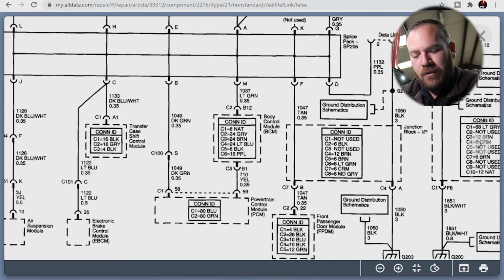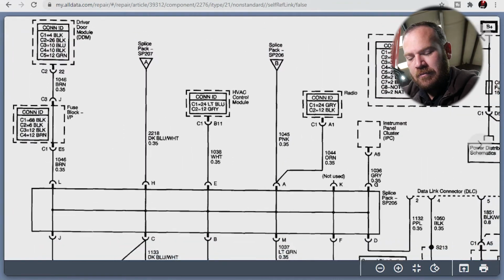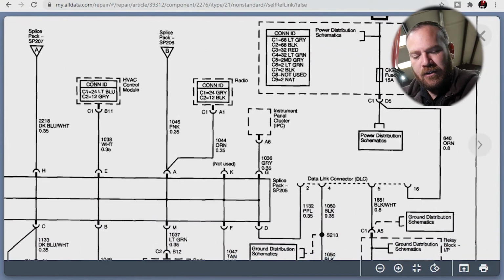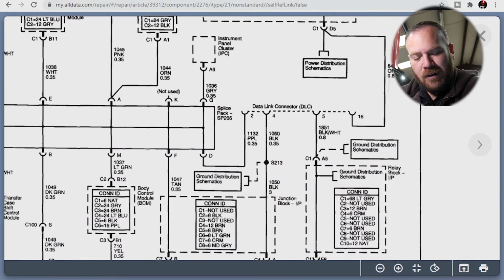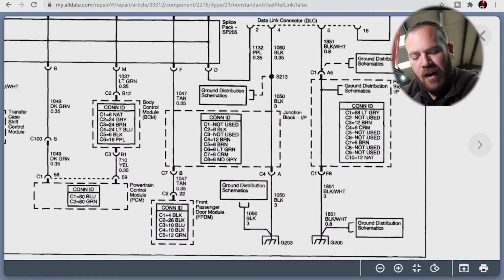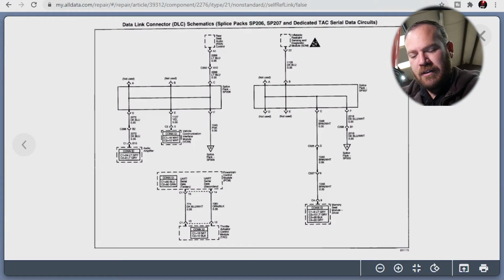But as I'm looking through this splice pack, I see driver module, BCM, or driver door module, transfer case, EBCM, air suspension module. We have power, we have driver door module, HVAC controls. It shows where our power comes from. Pin 4 and 5, it shows where those are grounded. We have G203 and G200. But we don't have, in this diagram, our throttle module. So let's go to the next diagram.